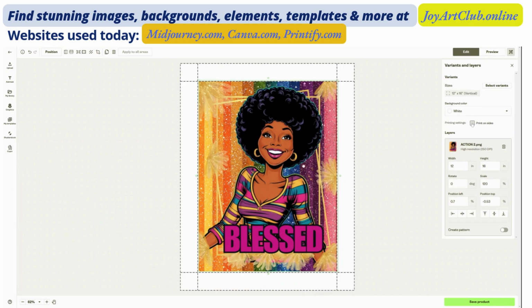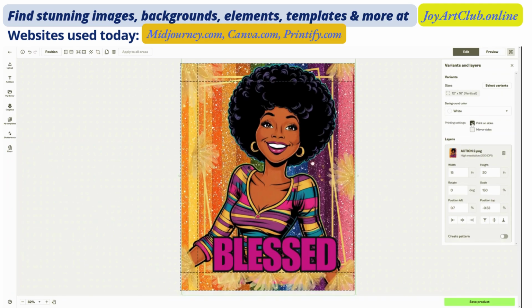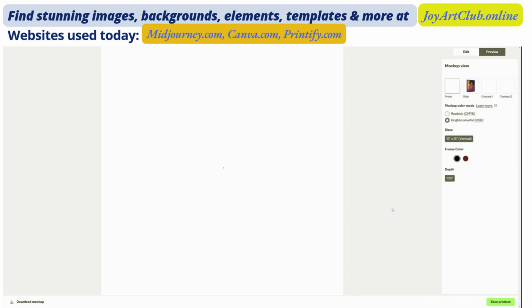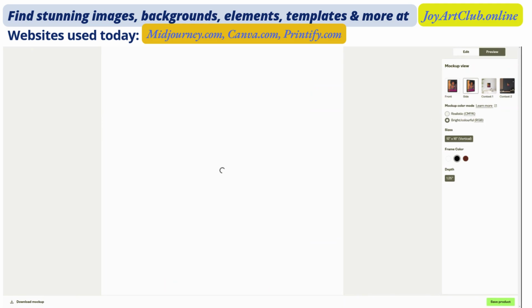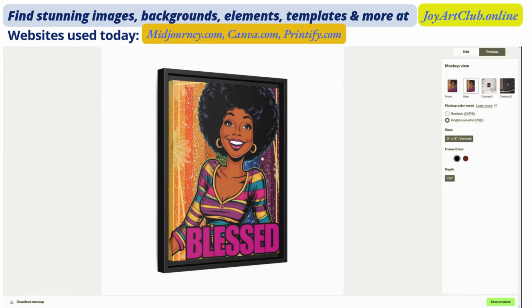Now, what we want to do, we want to print it on the sides, possibly. Let's see what it looks like. Okay, if we print it on the sides, it's going to fold her hair over, but the word blessed is still there. So let's see what it looks like. That's cute. It's very cute. I love this. All right, this is the side. This is a side view. Oh, I love this. We did a good job, creators.